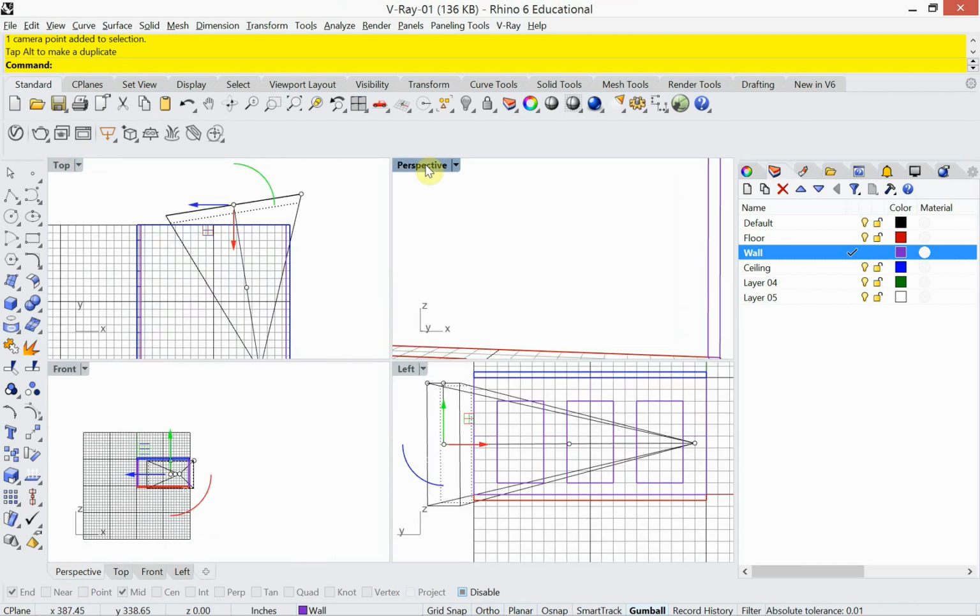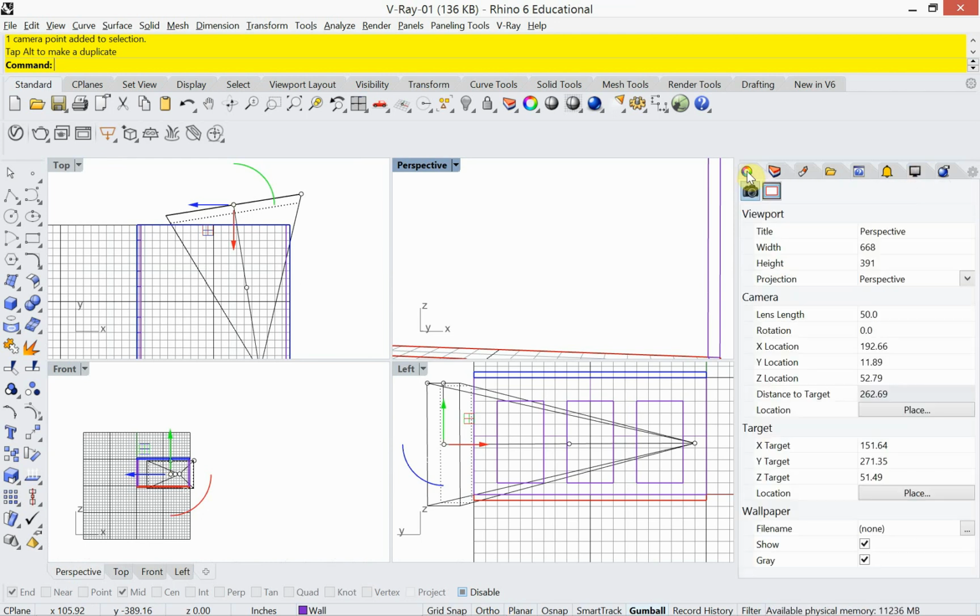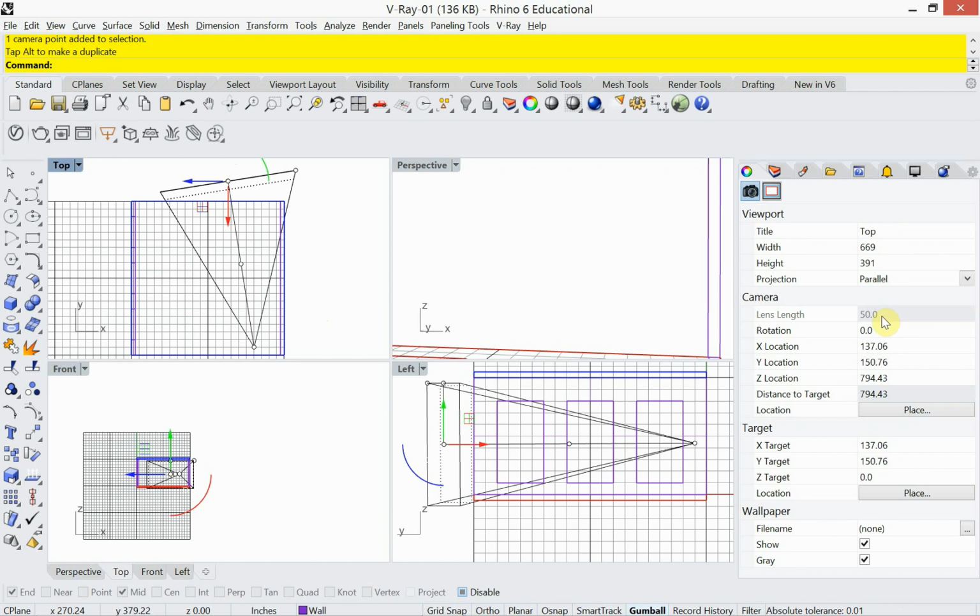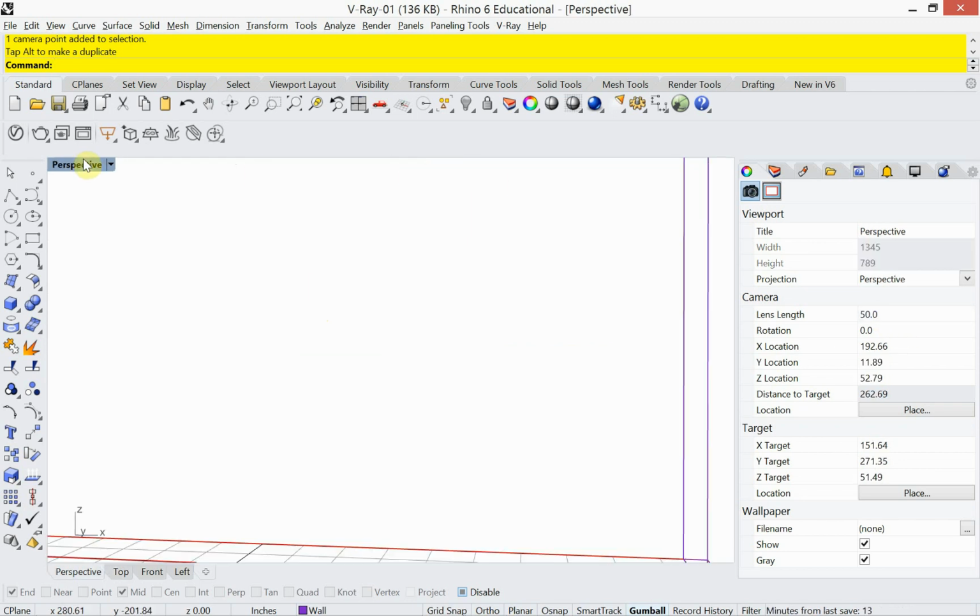So what we need to do is make our perspective view current. We don't need to maximize it. I don't know why it keeps maximizing, but it needs to be current, and then we're going to go to our properties, and from our properties panel we're going to see a lens length. So again, just make sure you're in the perspective view. It shows that here. It's also active right there. We're going to change the lens length. The lower the lens length, the wider the angle of the camera is. You're going to see that in the top view when I lower that lens length.